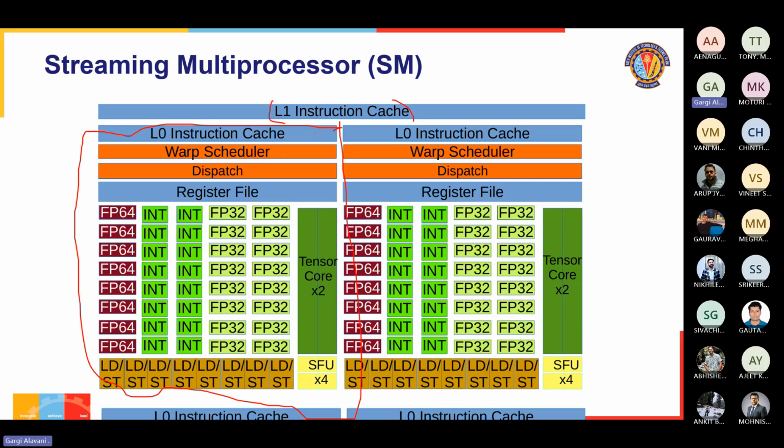Now, there is a warp scheduler. The warp scheduler is the one who schedules or groups these threads into a set which is known as a warp, which consists of 32 threads. Okay, and then there is a dispatch unit. This dispatch unit assigns this warp of 32 threads the instruction it needs to execute.